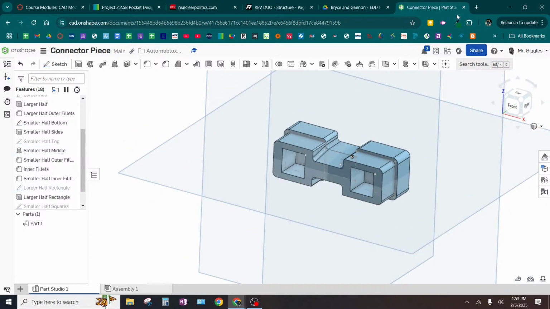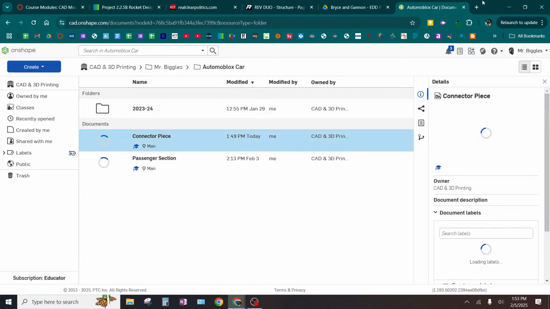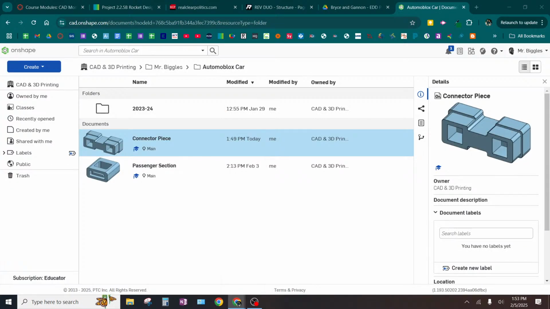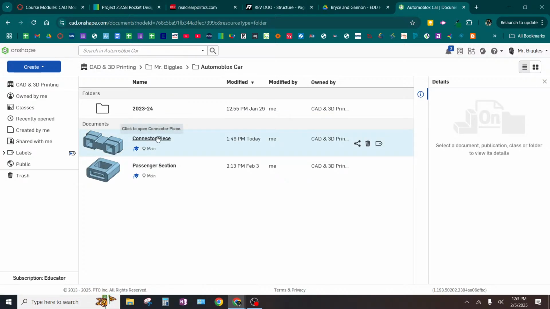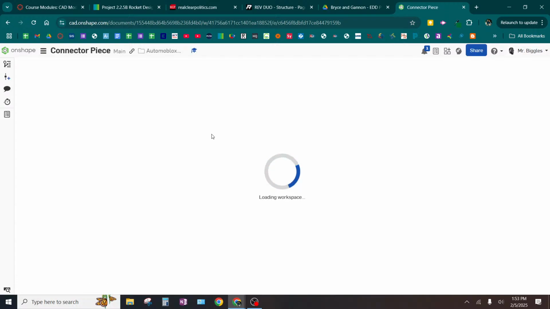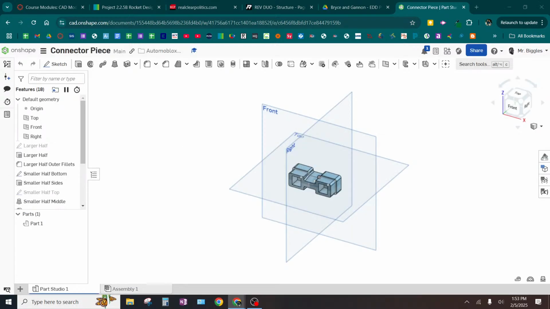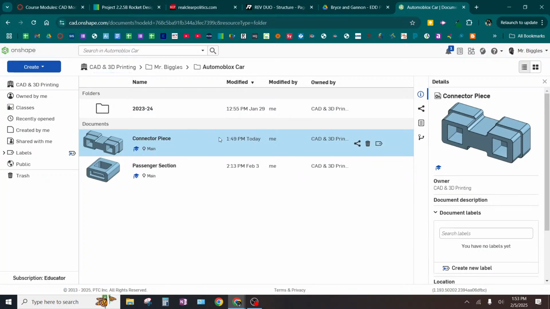Okay. So I'm going to go back to Onshape. And I'm going to make another document. So we have the passenger section. We have the connector piece. If I refresh it, maybe it'll update the preview, maybe. Trying to get it to update the preview. It might not. That's okay.